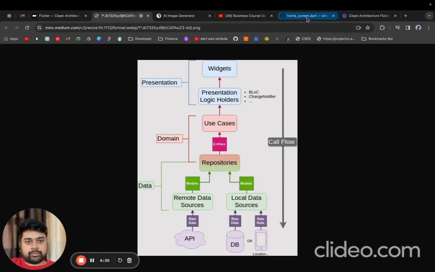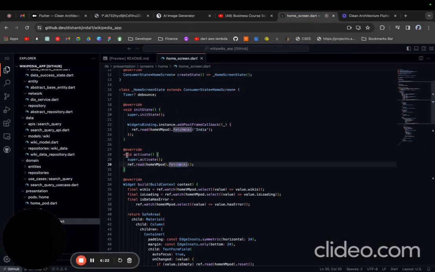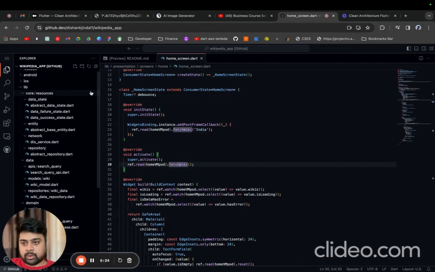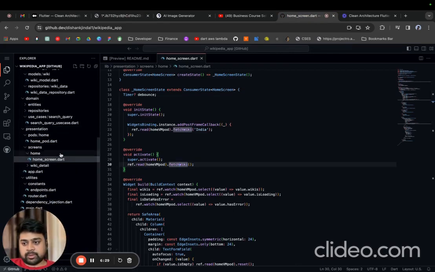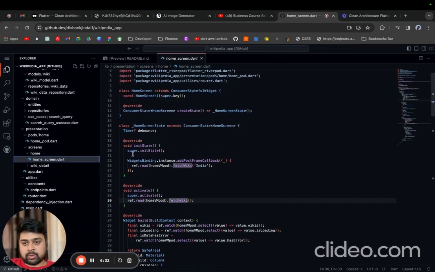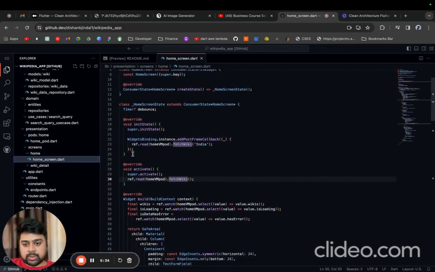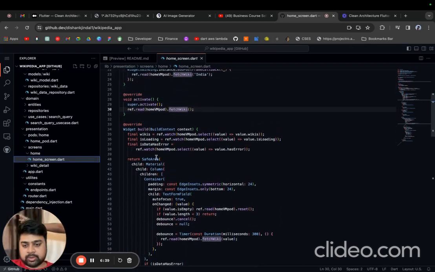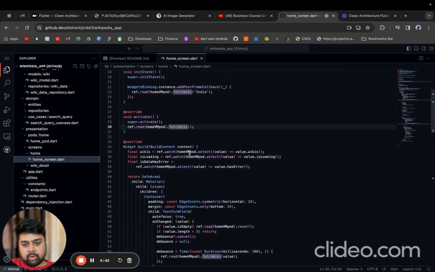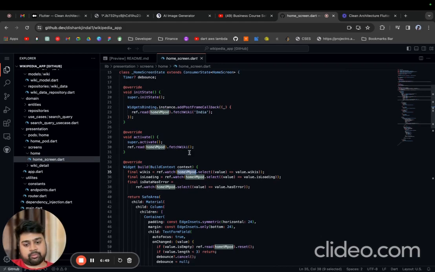Now I can show you the code. In this code base, let's talk about the widget layer. So this is our home screen, right? In the home screen you can view, you can look at it. Here this is our UI logic, and here we are calling the home view model. The home view model is basically our logic controller, where we are triggering or getting the data from, right?